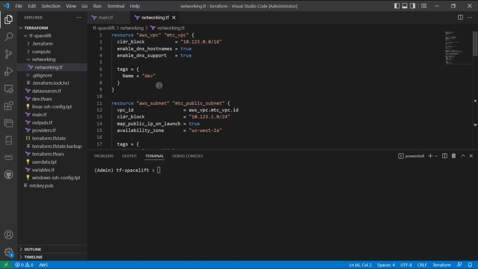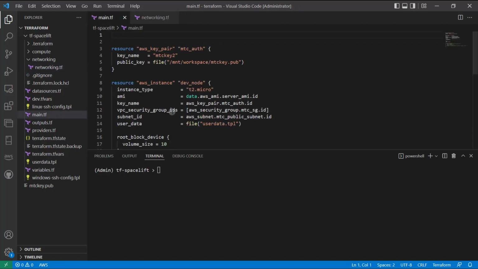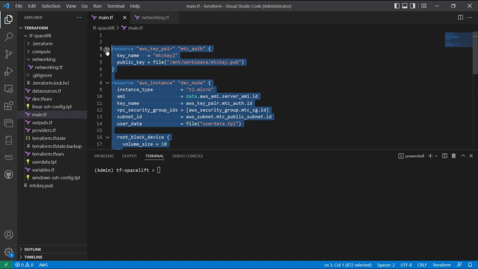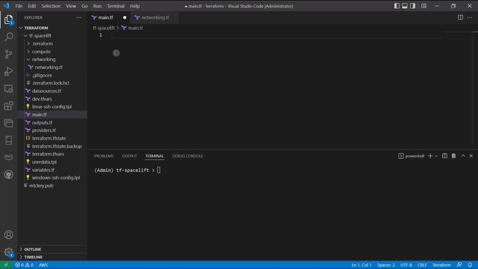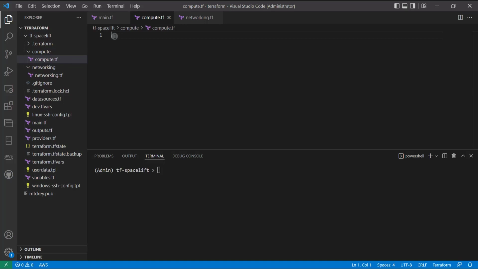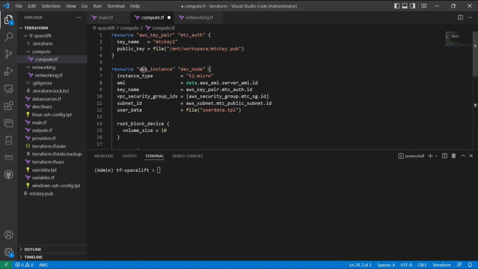So now that I've done that, let's go back to our main.tf and highlight everything else here. Cut that out. I'll save that file so I remember. And in compute, I'm just going to create a new file, compute.tf, just like so, and paste that in and save.